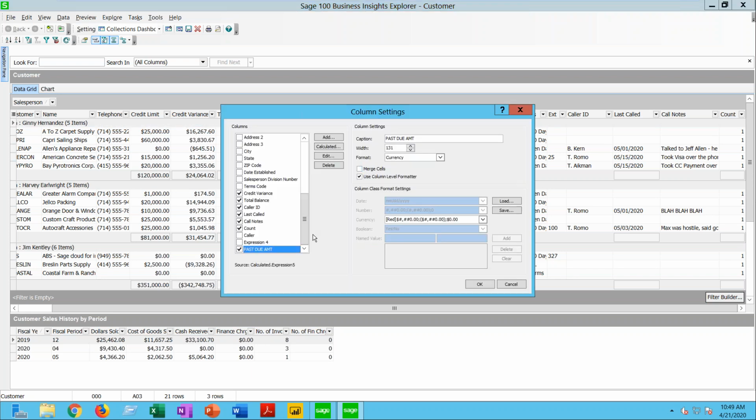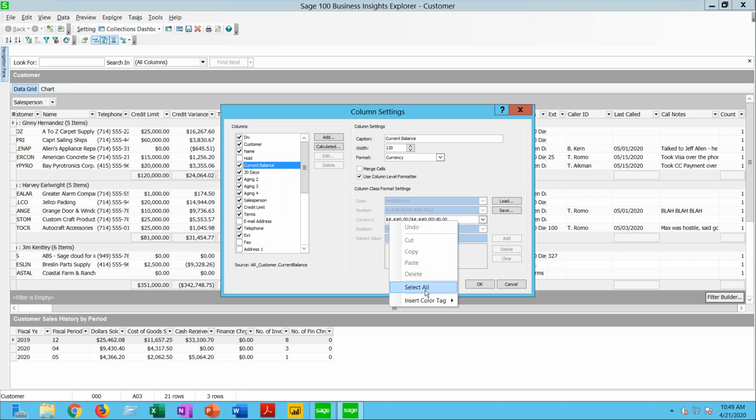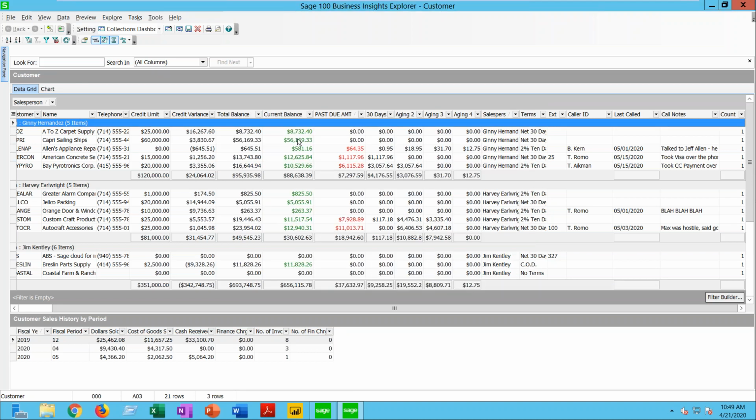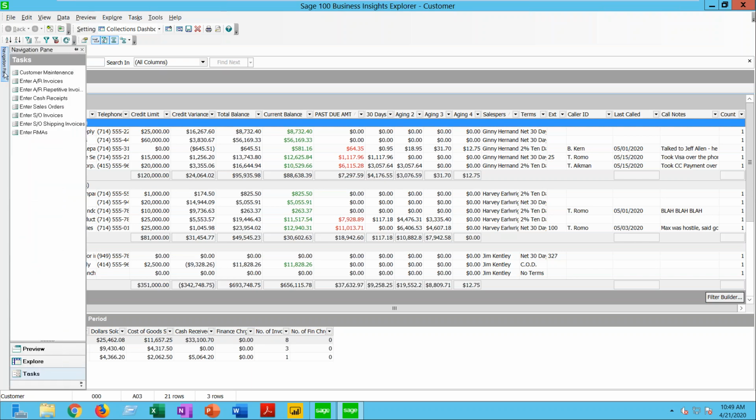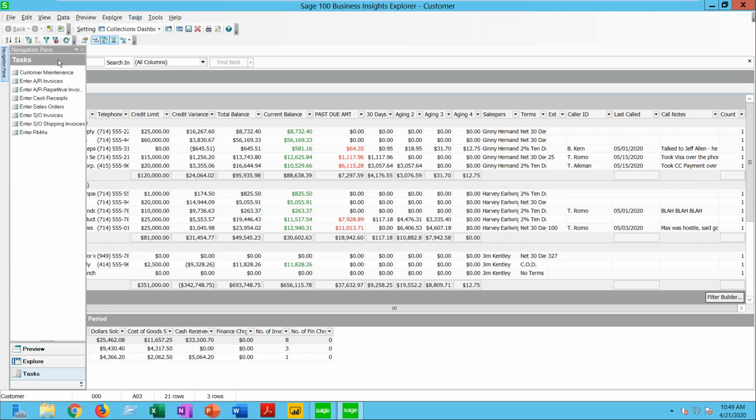All right, let's go to column settings. Let's do one more. Let's say the current amount. Let's see where's that current balance. There it is right there. Let's say that current balance, I want to display that in green. I check the column level formatter, come in here and right click, insert a color tag, and choose a color, dark green. And there you go. Now my current balance is all formatted in green. That can be very, very good for visual appeal. Another tip is don't forget to pin that navigation pane out.